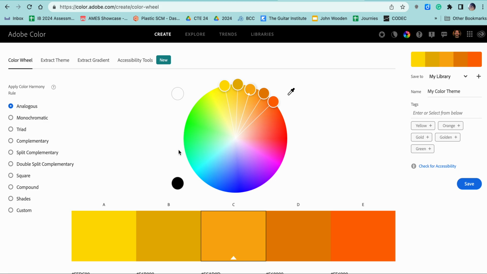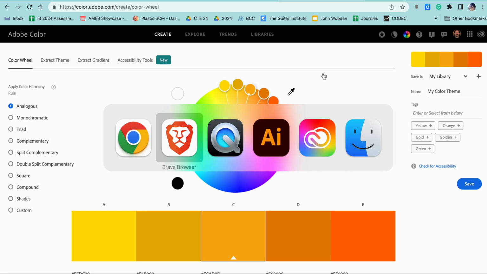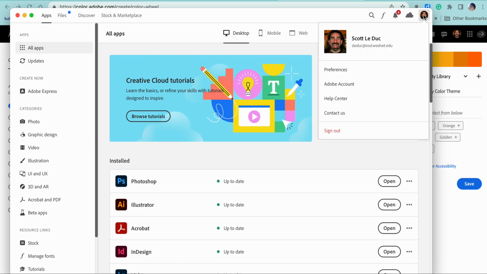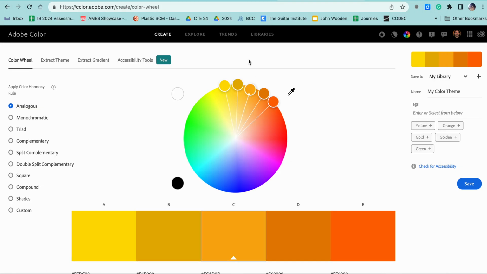So you come into color.adobe.com and make sure you're signed in to your account through the school district. And just as a reminder, when you get on the computer, search for Creative Cloud. It is an app, and once you open it up, make sure you're signed in. And this gives you access to all the Adobe material. So you're signed in with your school district account, then you come to color.adobe.com, again sign in, and you're good to go. And now we can start to mess around with colors.